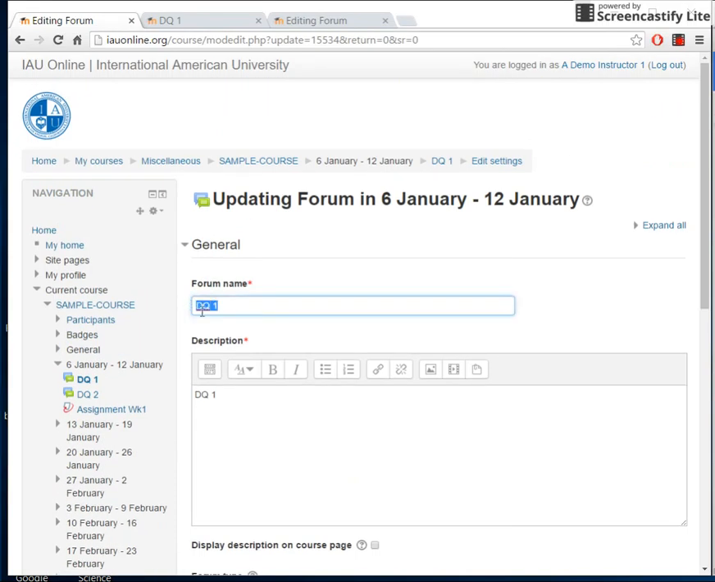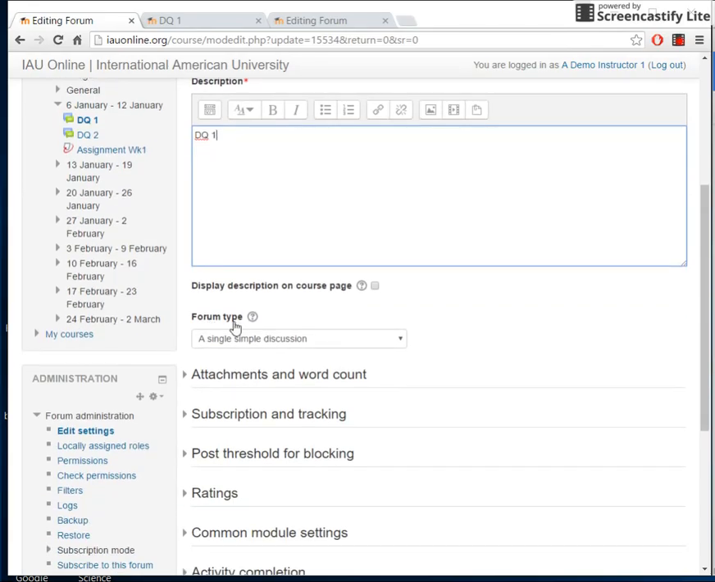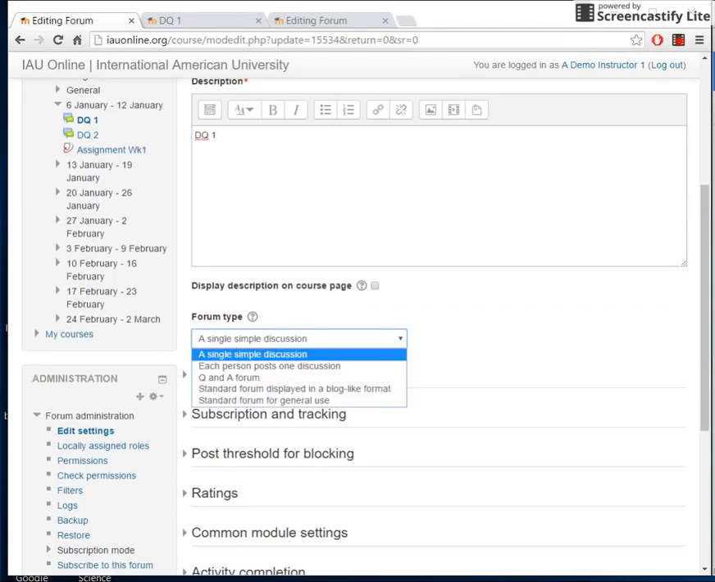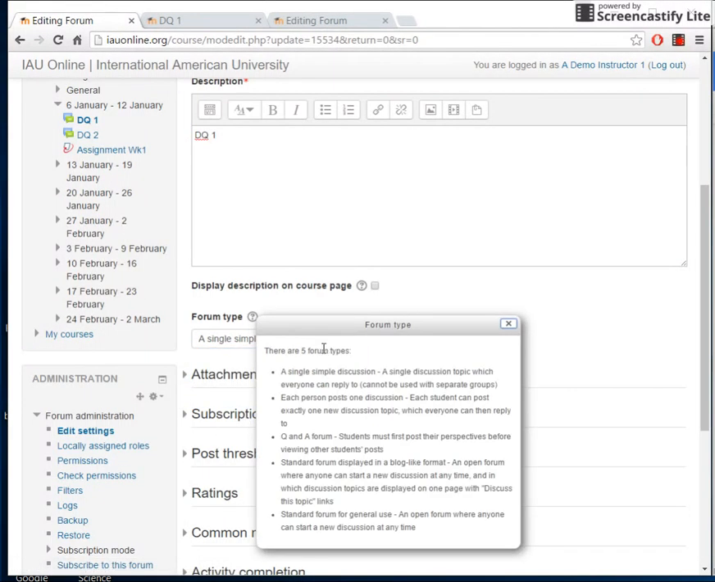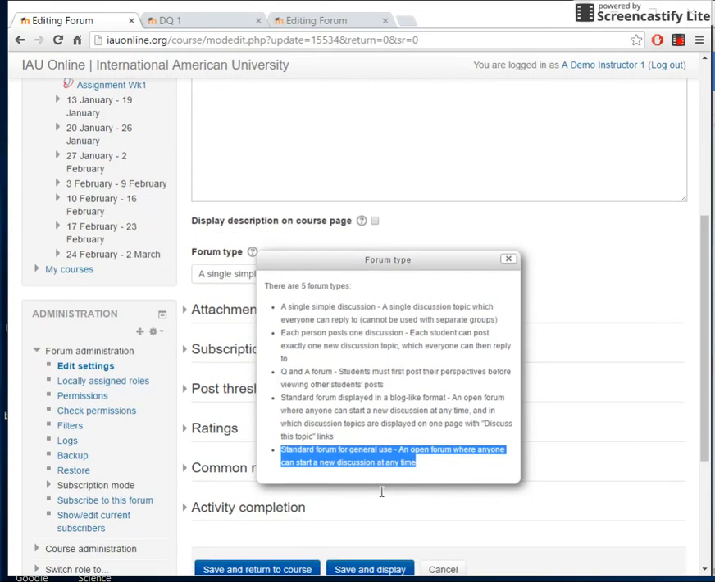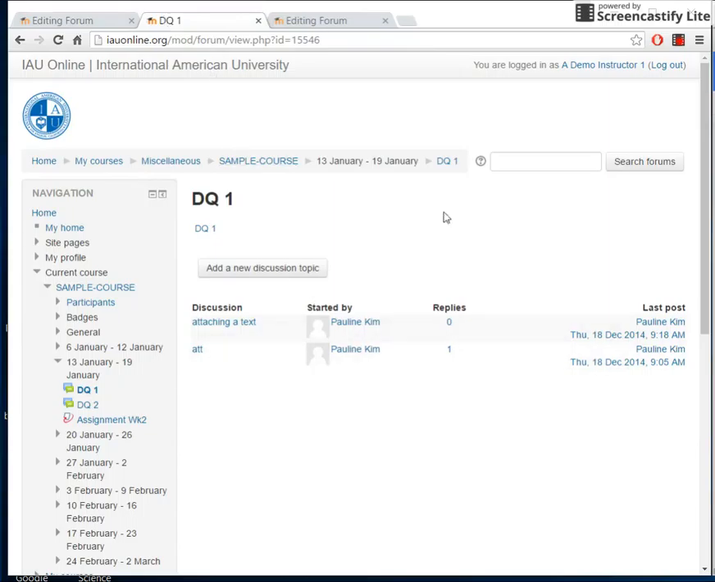So you can fix the name, you can edit the question, and this forum type, it's listed under single simple discussion. And obviously there's other options, and if you click this question mark, it'll describe all the other options you can pick. In this standard forum for general use, for example, we used to set things up like this. Let me show you. That would look like this.